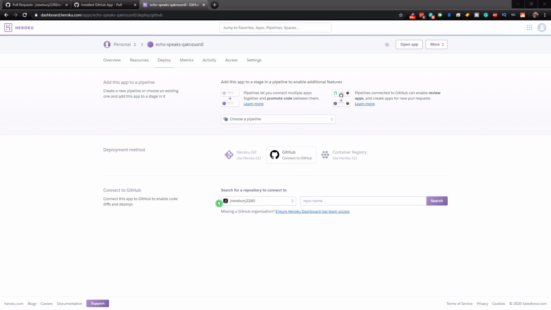What we need to do is put in the repo name. We're just going to put in echo-speaks-server. Click on the search. And now you can see that it has found it here, and we have the connect button. So we're going to go ahead and click connect.